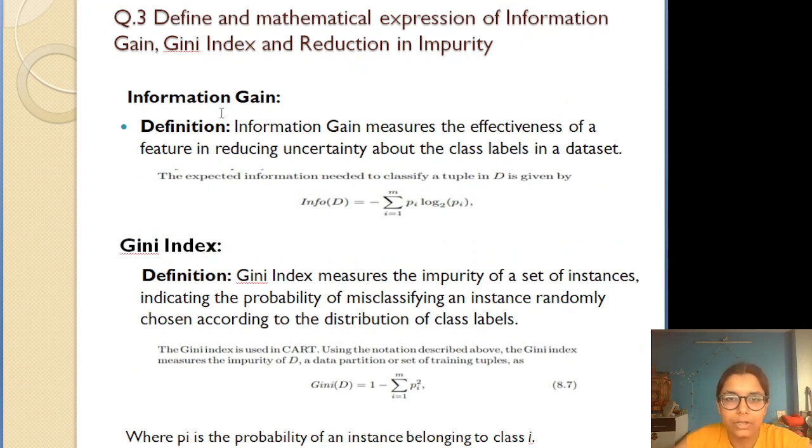So we have already talked about information gain and Gini index in the last question. Information gain measures the effectiveness of a feature in reducing the impurity about a class label, and it can be done by the expected information formula, which we used in the last video while solving the question, which was the summation of pi log 2 of pi.